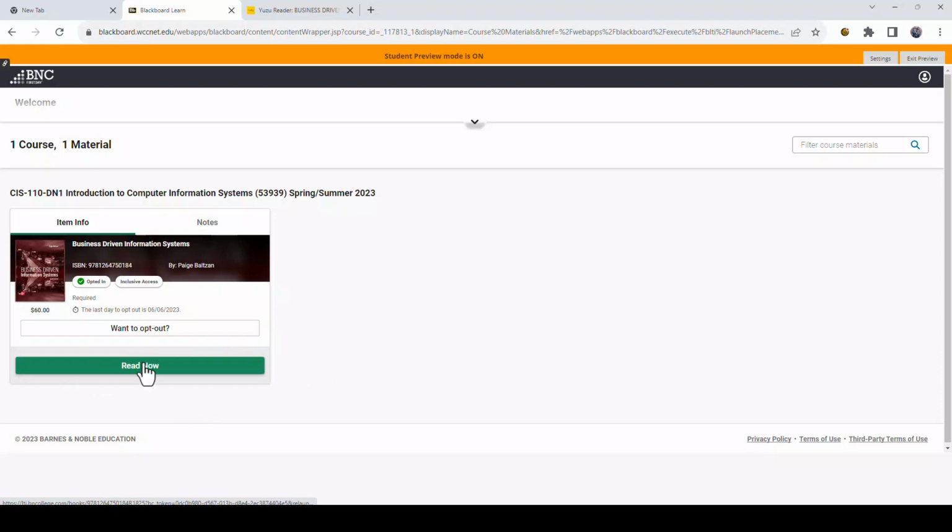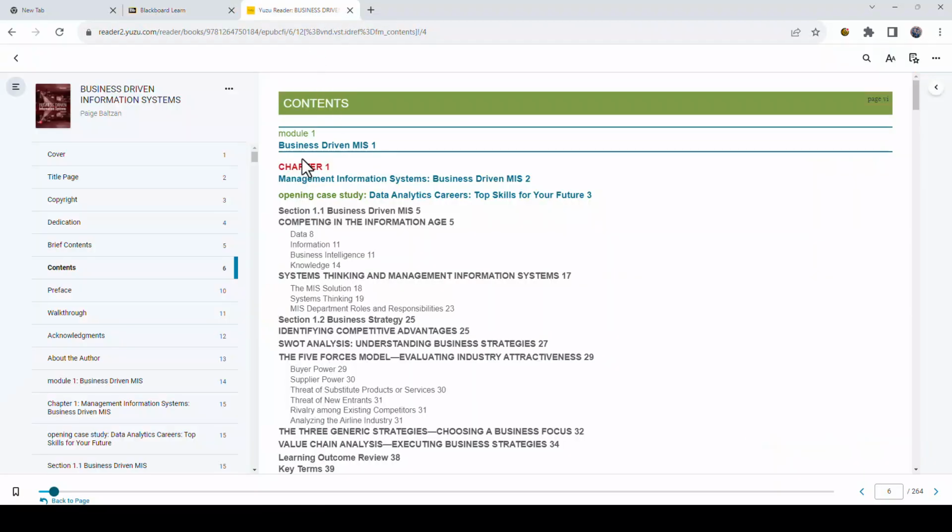Okay, so Read Now is going to take you to the book right here. And there's not really much to it. I mean, it's basically just an online book. You can get the printed version from the bookstore, from what I understand, but I just use the online version.